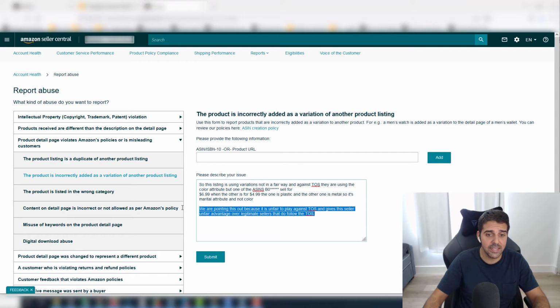So when they see that, they say, you know what, this actually makes sense. Why is this seller allowed to do something wrong, when we, as legitimate sellers playing by the TOS and following all the rules, are not able to do it? After you submit this, you should get an email back from Amazon, and later on, after they handle this, you could look at it and see that it was separated. They will split the listings.